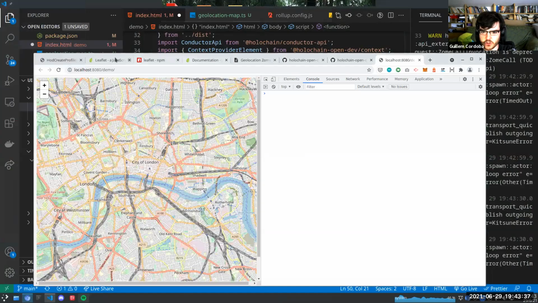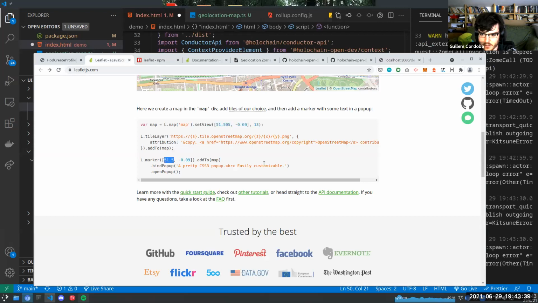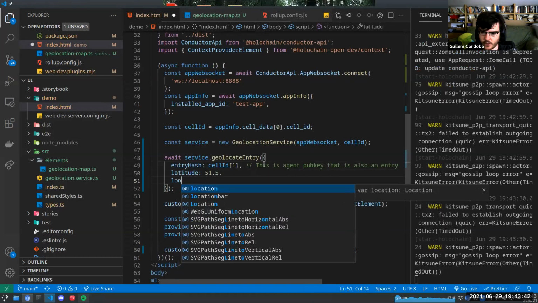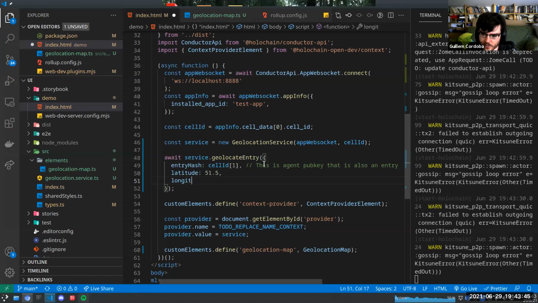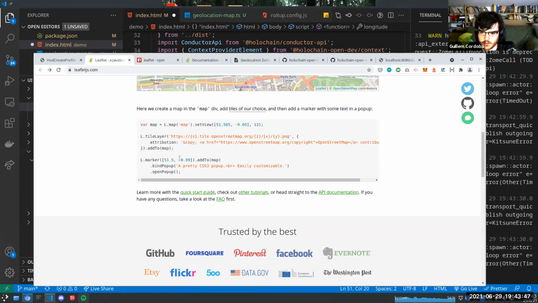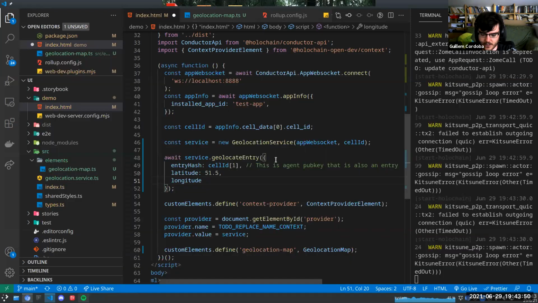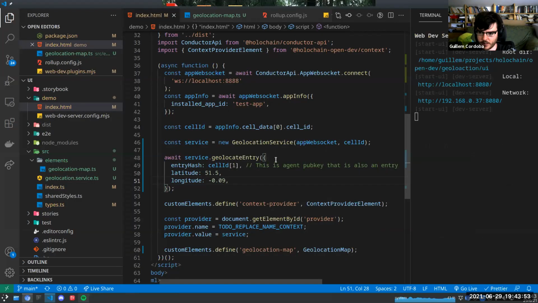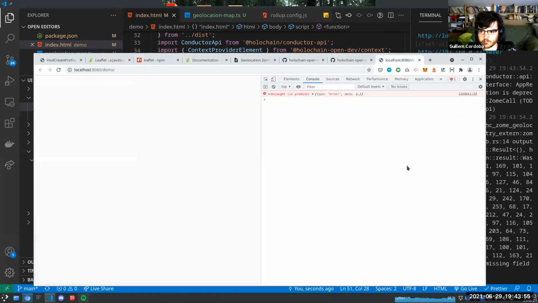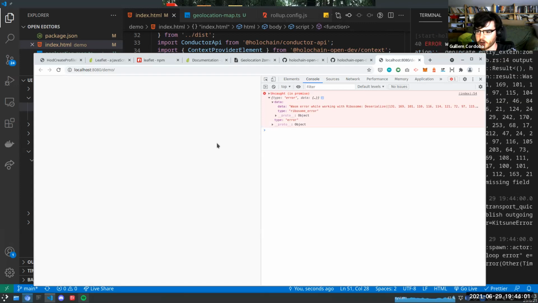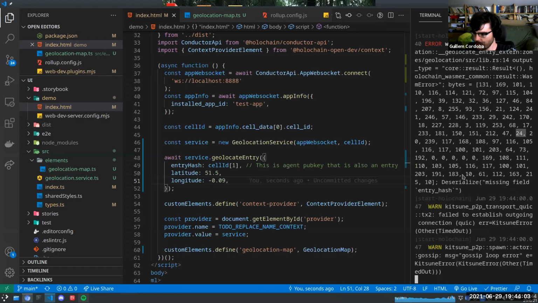Latitude, I'm going to just copy this exactly, this longitude, this, right? Let's see. Oh, so we got an error while communicating with Holochain. That is interesting. Deserialize: missing field entry hash. Missing field entry hash? Now that's weird.